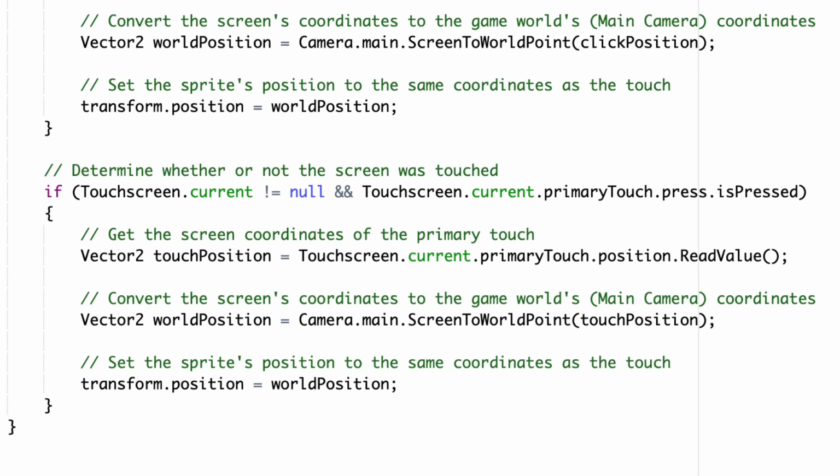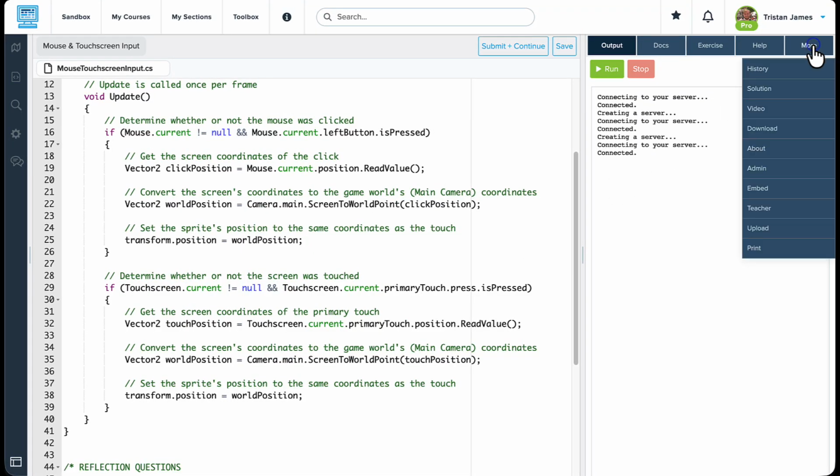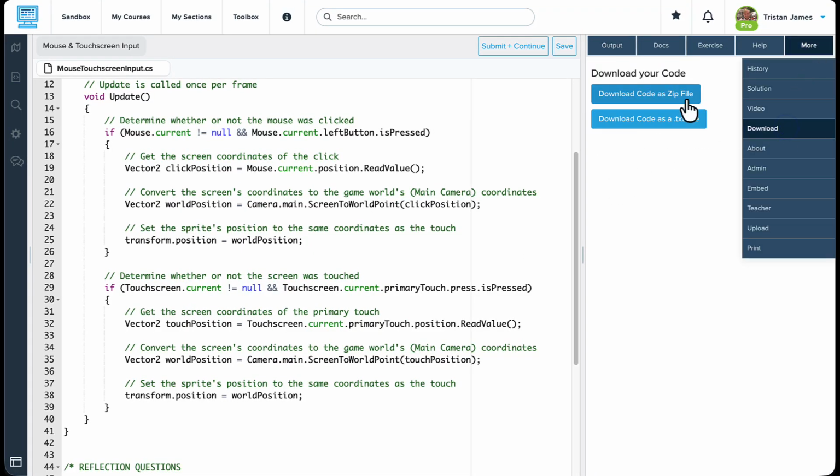Just below, we can see a very similar block of code. However, all instances of using a mouse are replaced with the primary touch of the touchscreen. The primary touch is the first finger that makes contact with the screen and is treated separately from using more than one finger on the screen at once. Now that we know how the script works, let's download it for use in our Unity game.